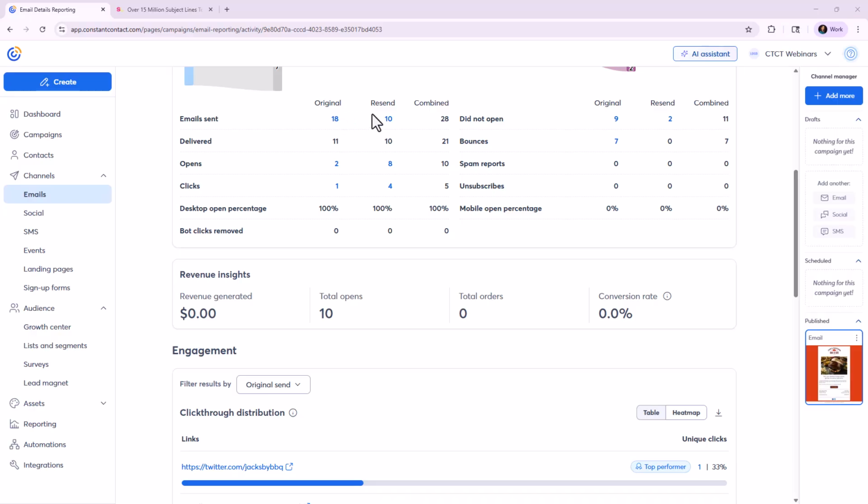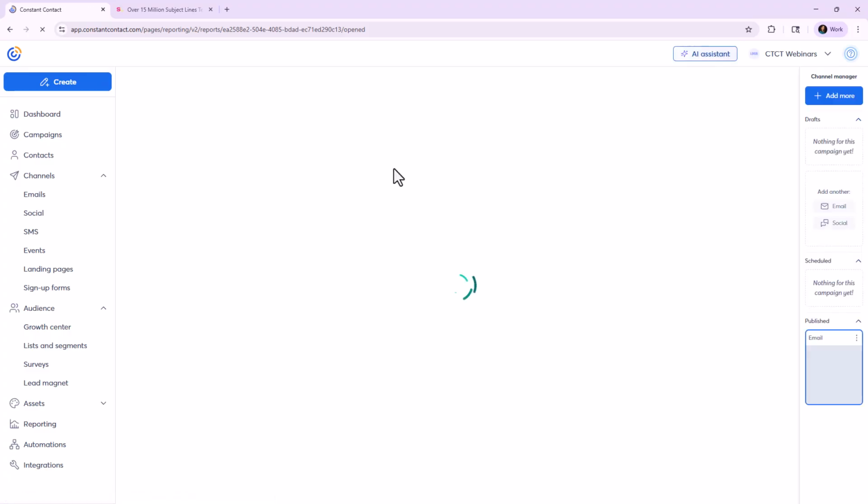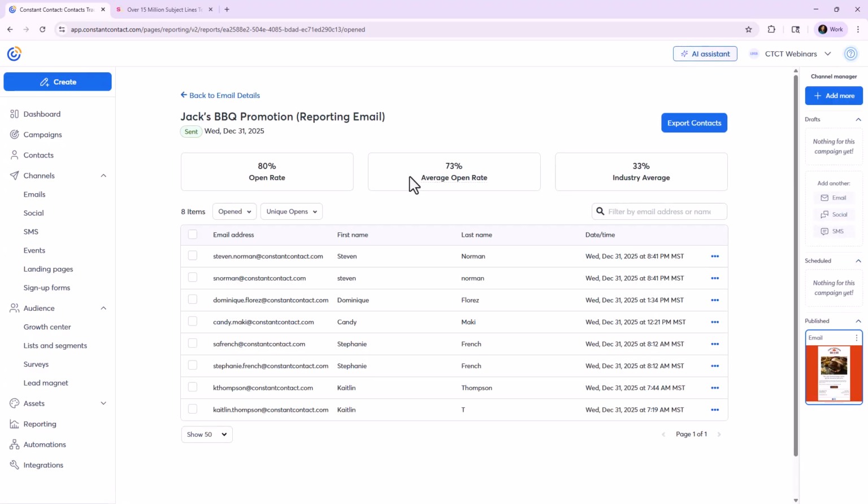You can see it breaks it down, original, resend, combined. So I'm going to look at my 8 opens from the resend to look for trends. This will tell me who opened it and then the day and time they opened it. And this is what you're really going to want to look at. So you can see with this group, most of them opened it in the morning. This was a Wednesday, and I would say like 8 a.m. is a good time frame that they opened it. So that's why I chose Wednesday at 8 a.m. when I scheduled my email.